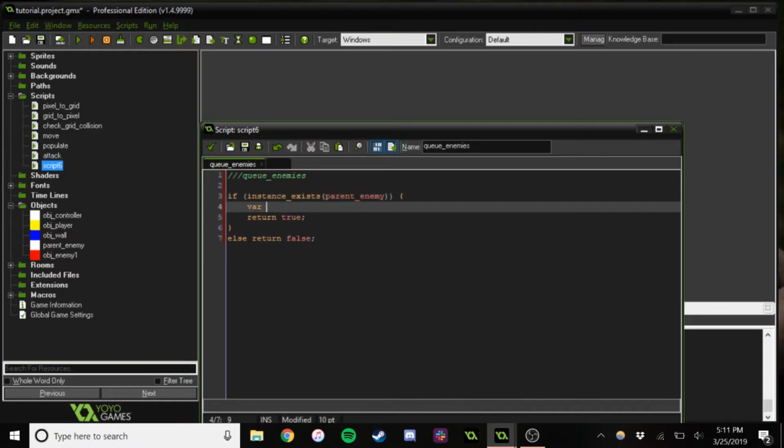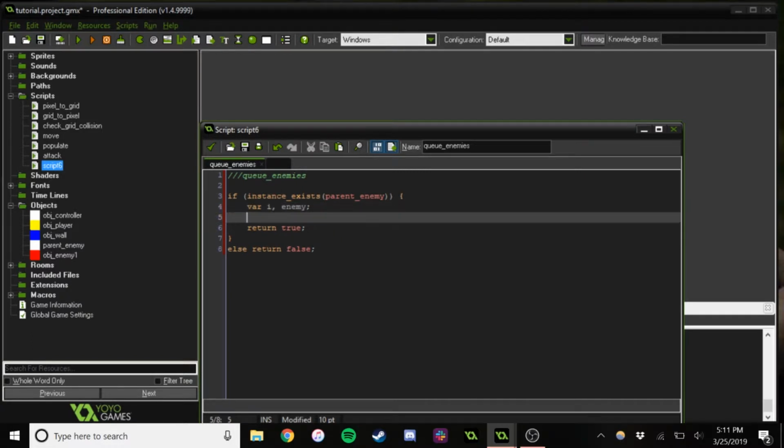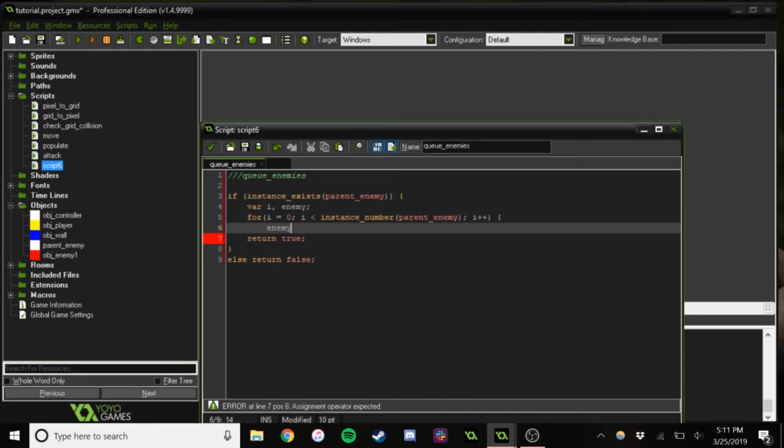So now let's start declaring some temporary variables. For this queue, we're going to run through all of the different enemies in the game and add them to the queue one by one. To do that, we're going to need to do a for loop, and we're going to do it equal to the number of enemies in the game. And then we're going to set this enemy equal to just an enemy.